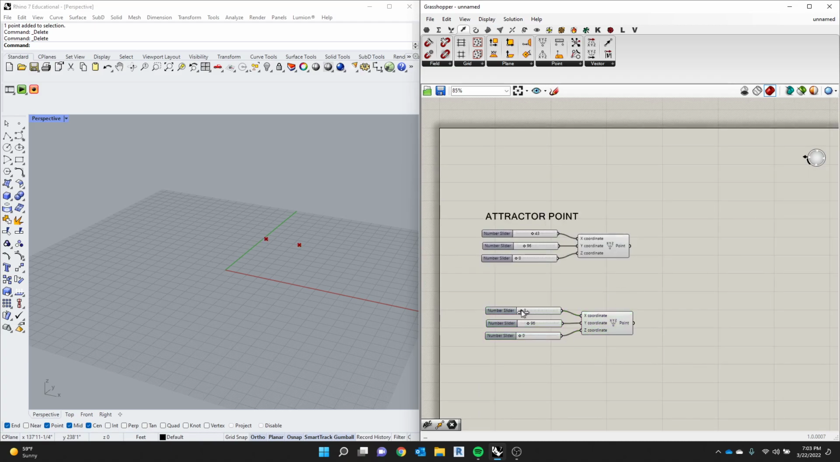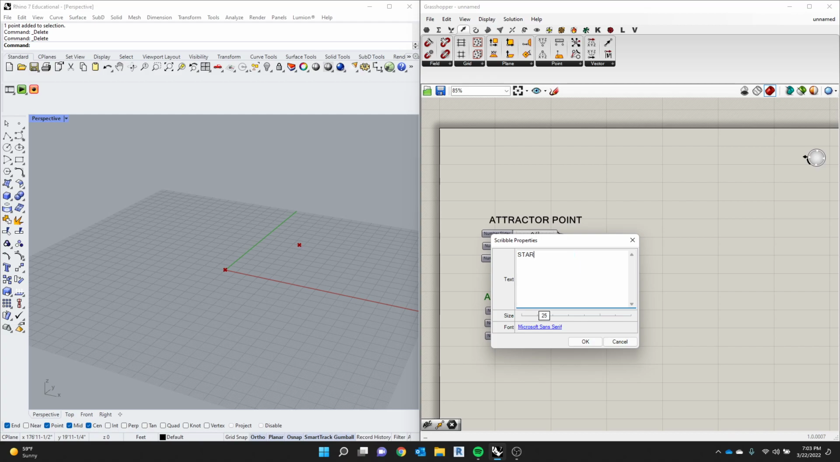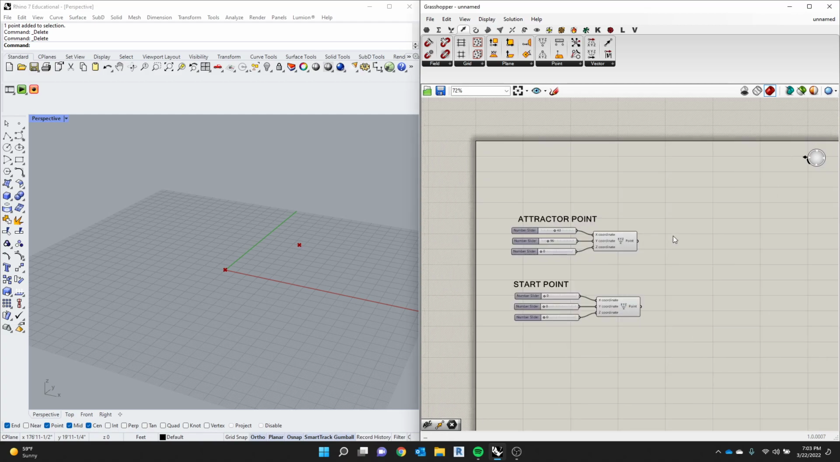And then I'm going to make our start point, which we are going to replicate, right? So I'm just going to put that one all the way at 0. I'm going to copy and paste this, bring this down, and call this the start point. Okay, everybody follow along so far? We just got 2 points constructed, not that complicated.